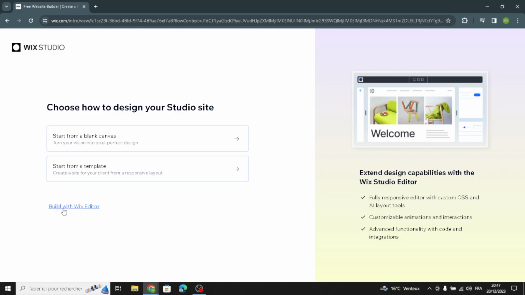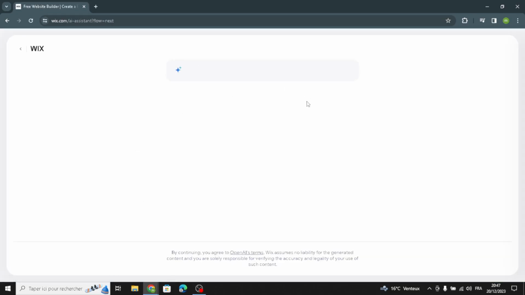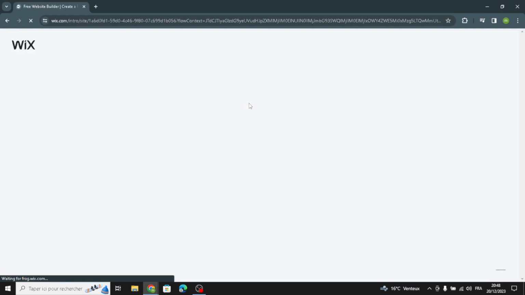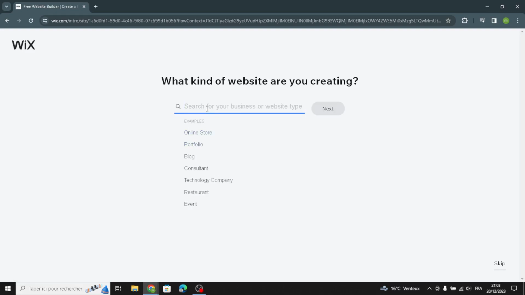So first of all, let's start from here. Build with Wix editor. So as you see here, you can start with such AI, so it's gonna help you to build and customize your site and set up your site. And also you can set up without AI, so let's try to set up without AI. So let's get started. So enter here your business type or your website type, gifts and novelty items. Okay, so here you can select your business type. For example, I'm gonna choose this one. Okay, let's continue.